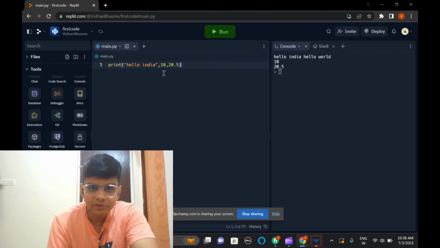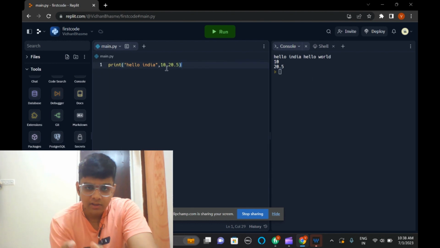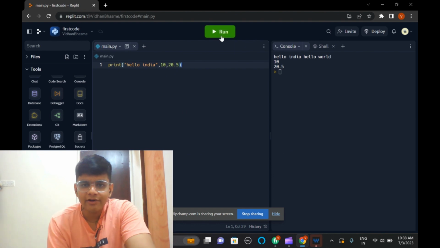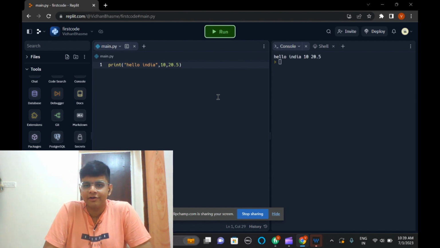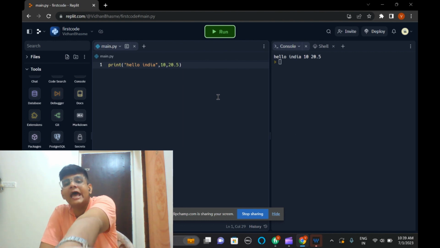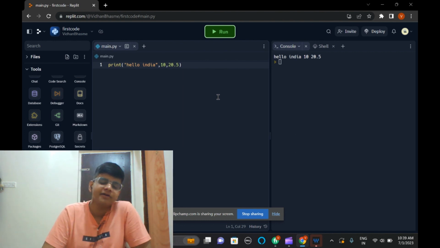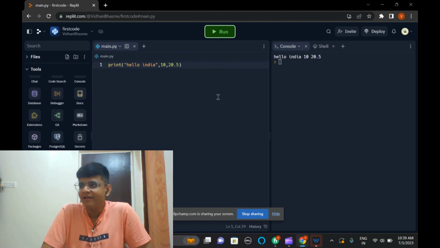Just notice that I have separated each string or numerical value that I have to print by a comma, so we can print it. This is the syntax for the print command. I will come across what is actually meant by syntax. You can clearly see we can print hello India 10 20.5 together. Okay, so our project runs successfully.